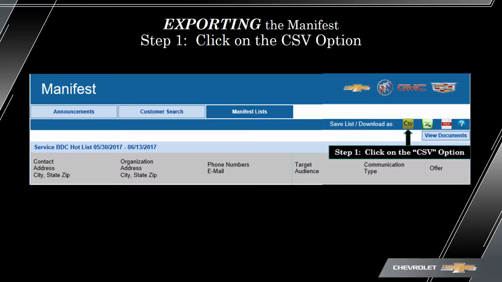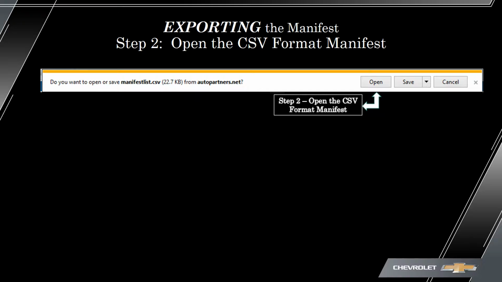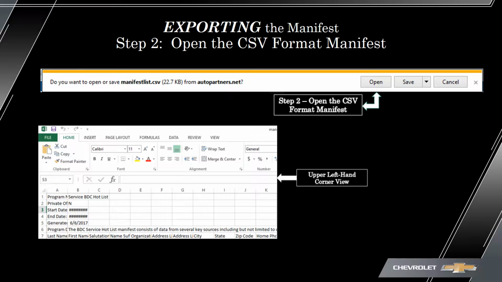Now it's time to export. Begin by clicking on the CSV option on the far right. Then this banner will show up. Click on Open. That'll take you to the CSV formatted manifest, and there's an upper left-hand corner view of that Service BDC CSV spreadsheet.